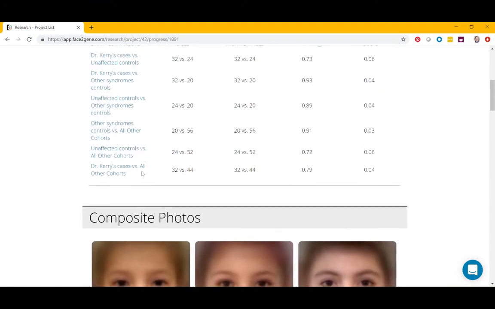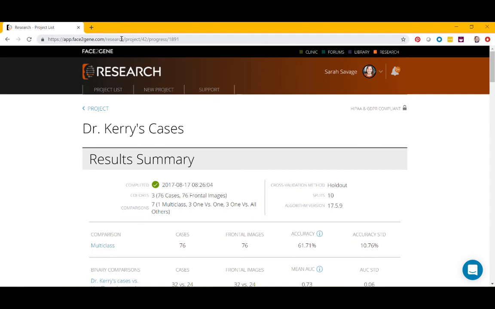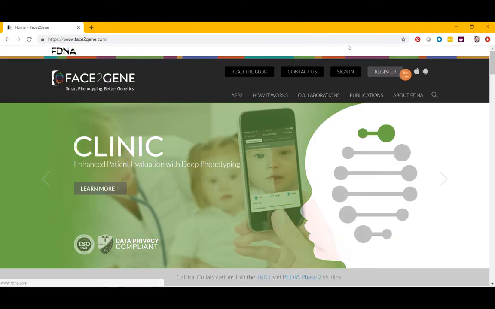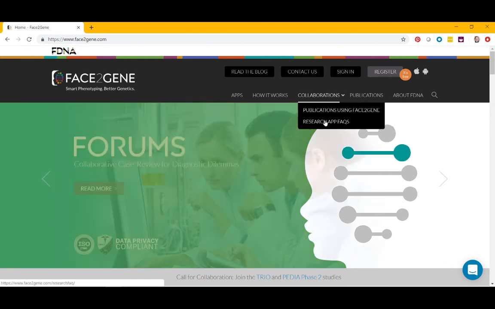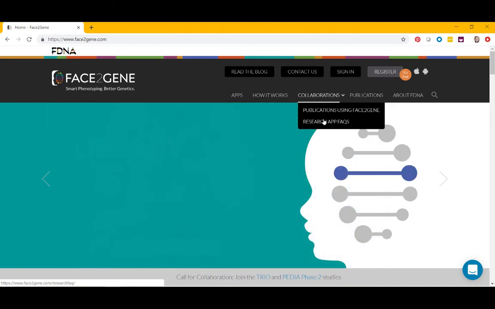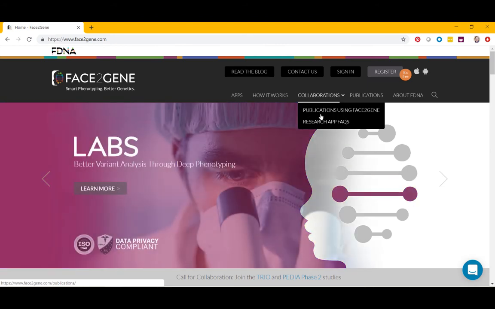So this is the basic result that you can get from using the Face2Gene research app. And I do want to show you back on the Face2Gene website that you can always check out our research FAQs if you have more questions or want to dig into more details. And we also invite you to check out other publications that have been created using Face2Gene analysis and welcome you to reach out to us at any time with questions at research@fdna.com.